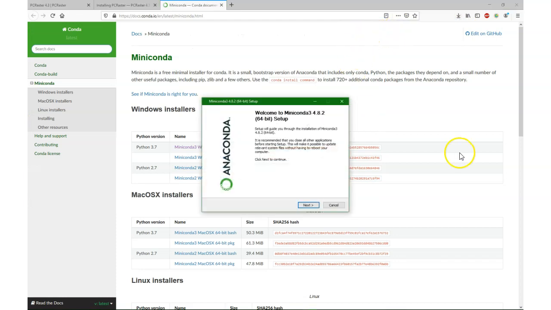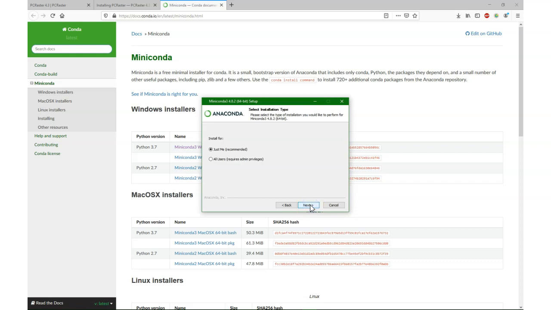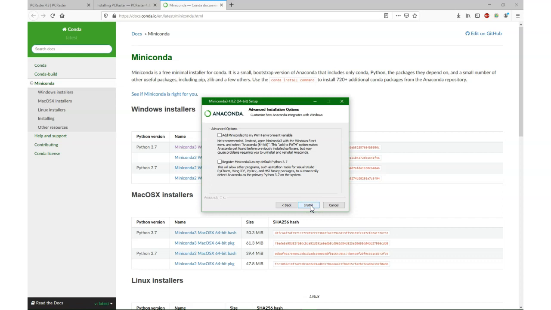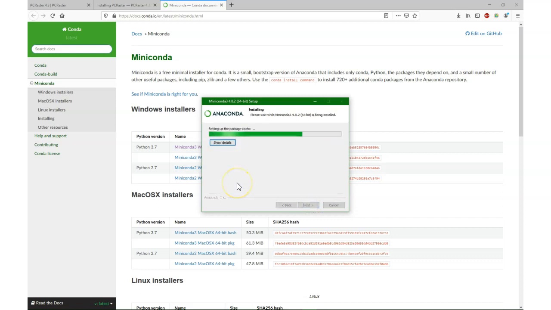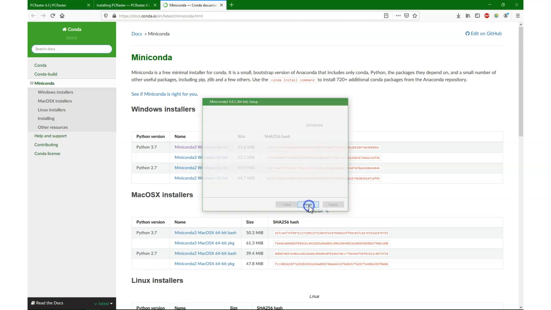After downloading, I open the file and I follow the installer. We don't check the boxes for the advanced options because the defaults are okay for us to use. When the installation is completed, you click Next. And then you can uncheck those boxes if you don't want to learn more and click Finish.